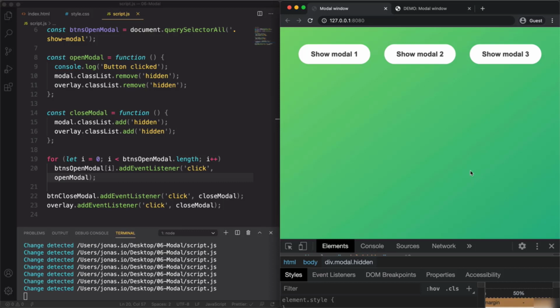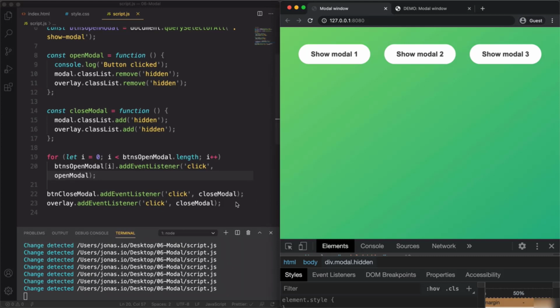So to recap, if you want to use the same function in multiple event listeners, then you need to specify that function as a separate function, like this one here. And then you can pass that function as an argument to multiple add-event-listener methods. So just like we did it here, right? So that's one of the takeaways of this video.